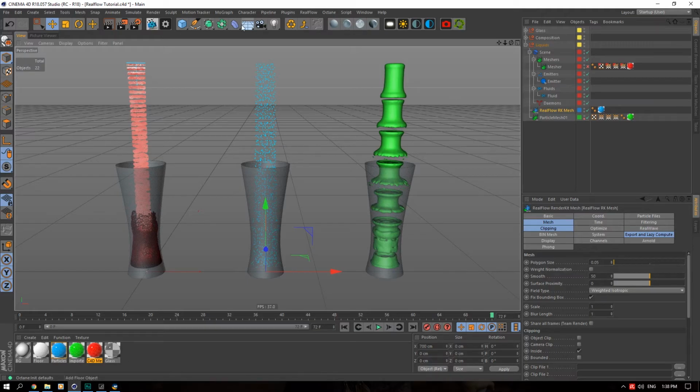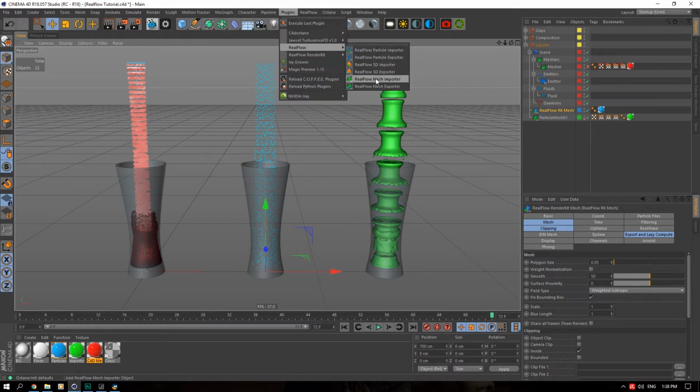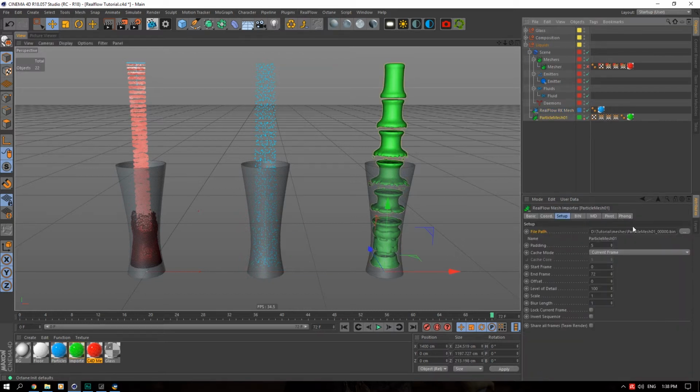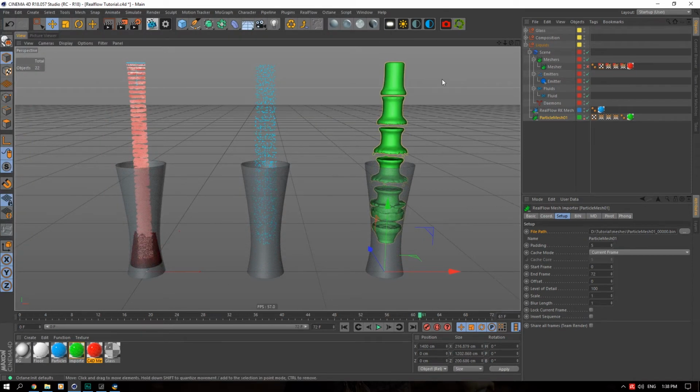And then you go into Cinema 4D, you go plugins, Realflow, import mesh, mesh importer, and then you go inside your settings here, and then you select your actual mesh, and then you'll see it over here on the right. Now you have your mesh that's imported from Realflow, you have your particles that's imported from Realflow, and then here we have particles on the left that was made inside of Cinema 4D's Realflow plugin.